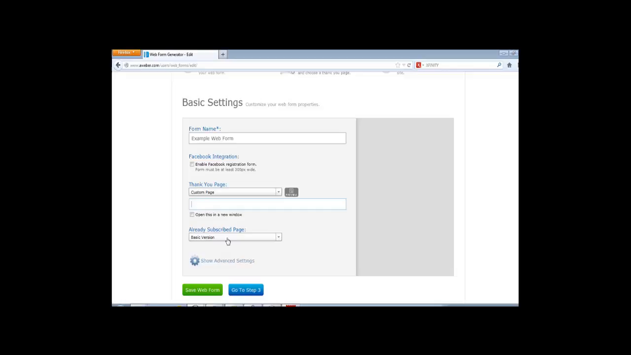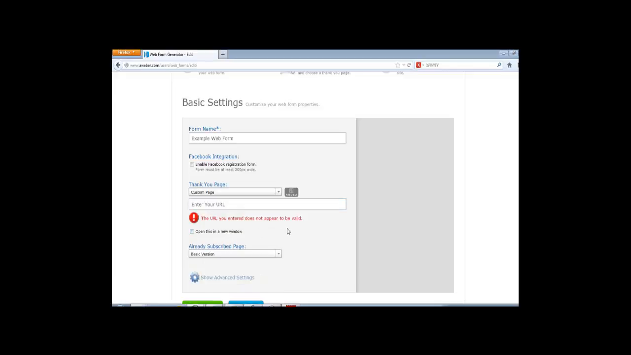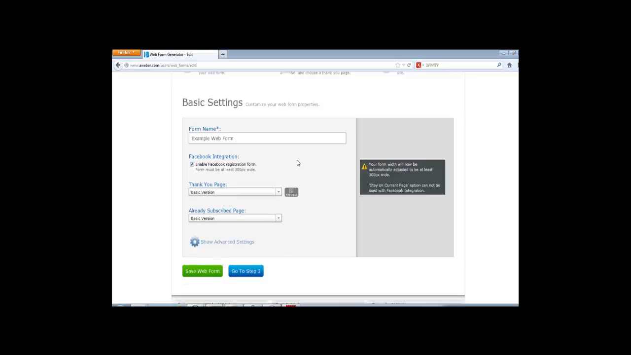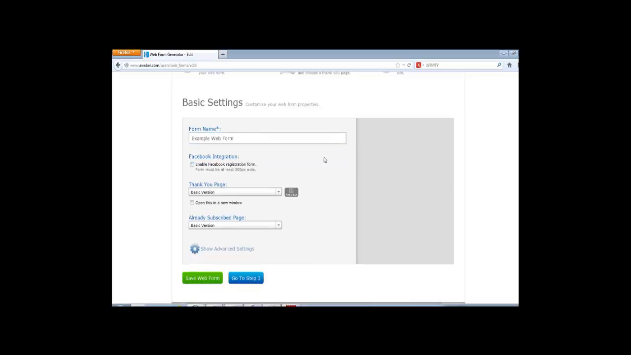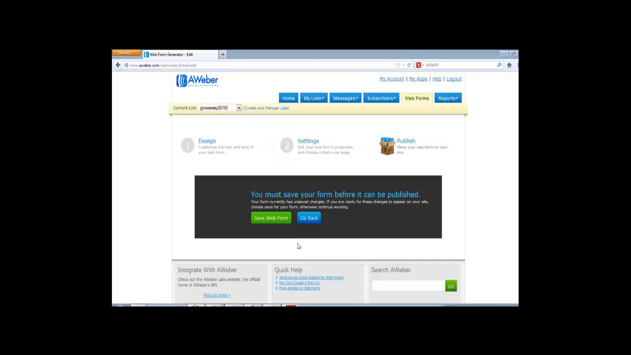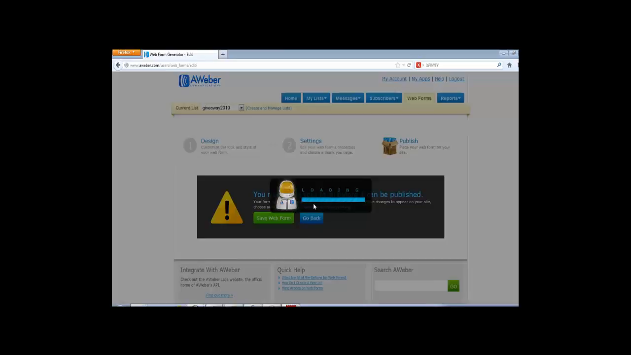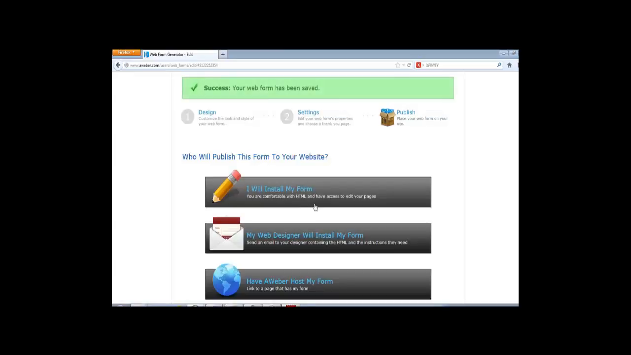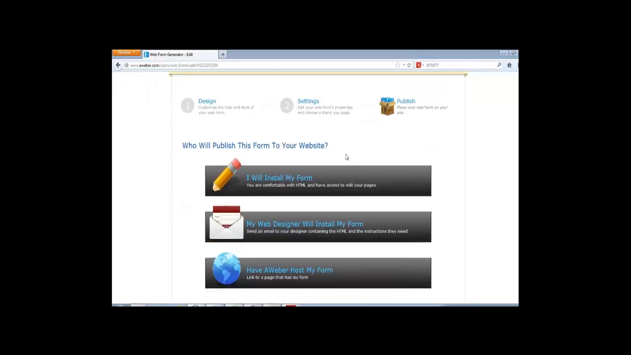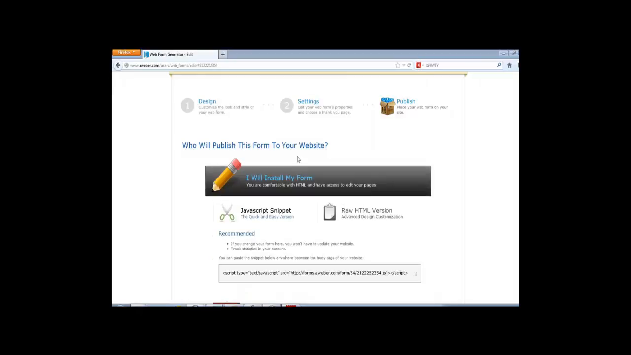And then for the already subscribed page, I just leave the basic version. For now, we'll just go with the basic version, which is a page Aweber has set up. Whoops, Facebook integration we do not want. So we'll come down here and go to step 3. It's going to ask me to save my web form. We have other videos where we go into more detail on creating your web form, but this was a basic one. The most important part here is you want to choose I will install my web form.